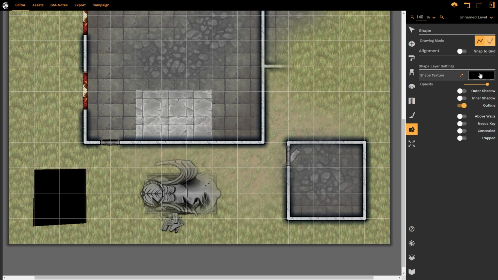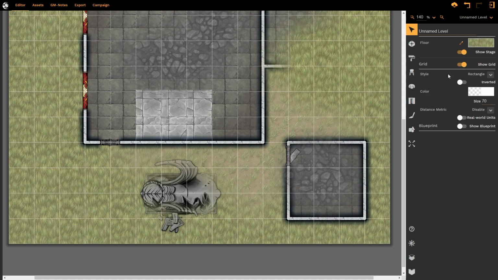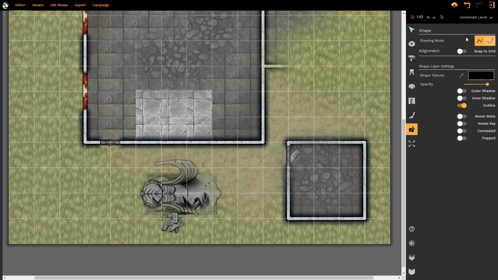Our current shape texture is black. Maybe we don't particularly like that shape, so select it by left clicking on it and then clicking delete, or pressing delete on your keyboard. So that is one way in which we can create a shape.